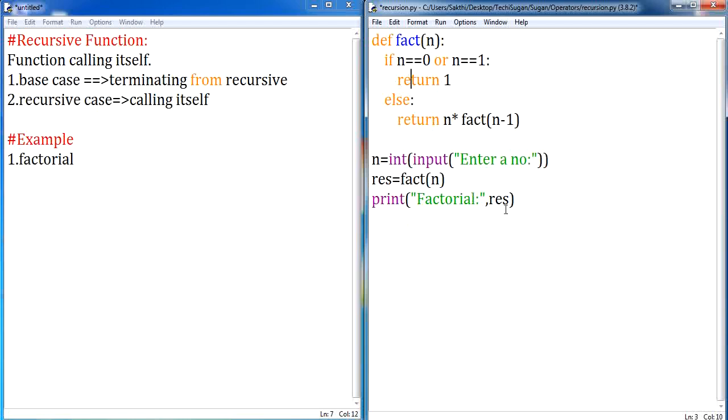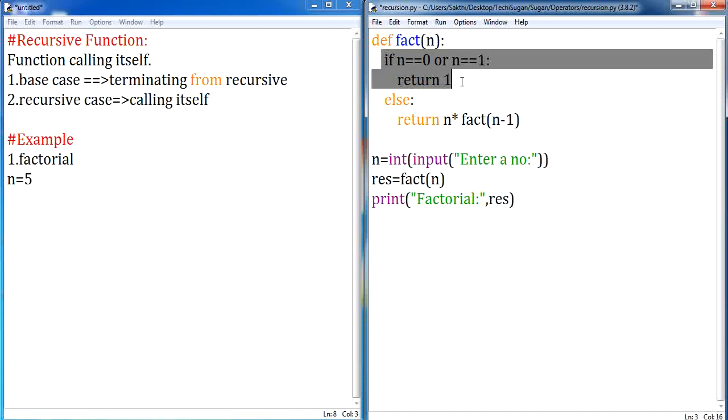Let me show the execution flow of this program. Let us trace this one. Let us assume the given number is 5. I will give a number, n value is 5. Now I will pass the n value to the function. Now this function will hold the value 5. Now I will check this condition. This condition fails, it goes down. Here what happens, we return 5 into fact of 5 minus 1. So for the first iteration, 5 into fact of 5 minus 1, 4 will be passed.